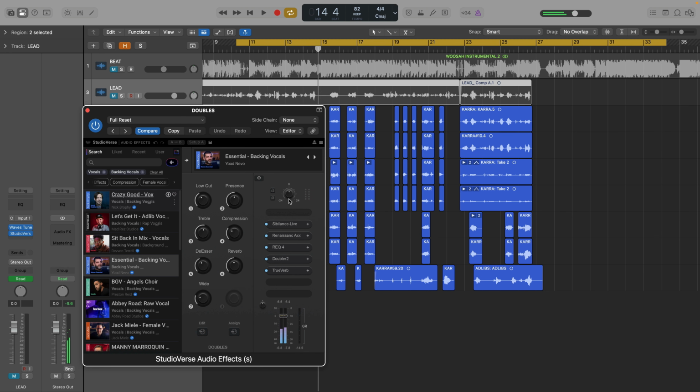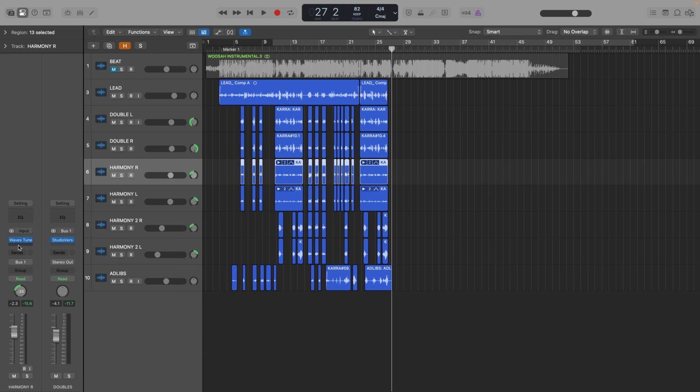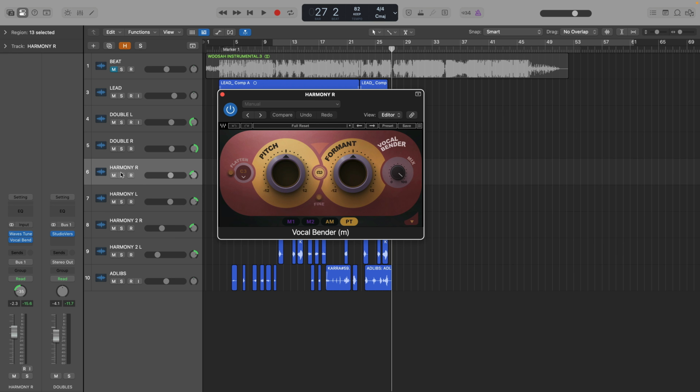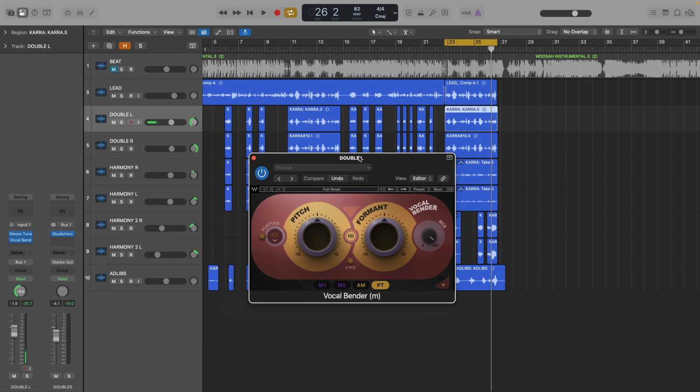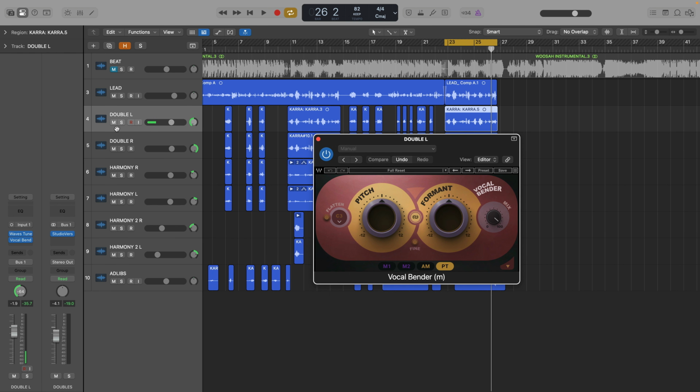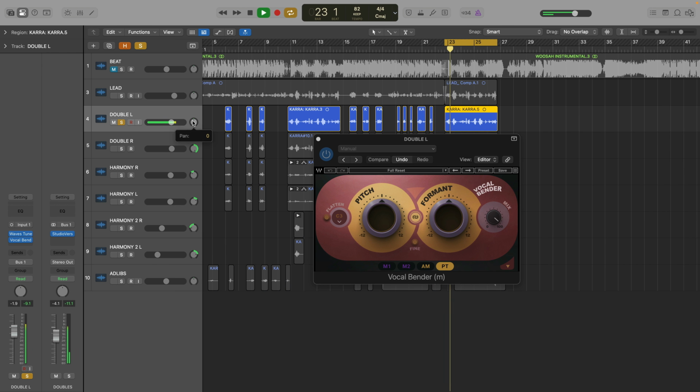I like this backing vocals preset a lot. If you want an even bigger sounding stack, you can add artificial vocal layers using Vocal Bender on your stacks. Let's bend this layer using the formant knobs to make my voice sound bigger or smaller.